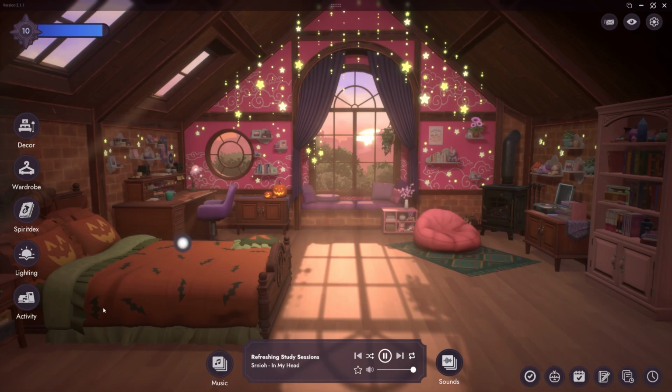Here on the left side of the screen, you have your customization options. Along the bottom is your music player, where you'll also find your music and sounds to create your own custom soundscape. We'll get into all of that shortly, but first I'll show you the productivity options here.